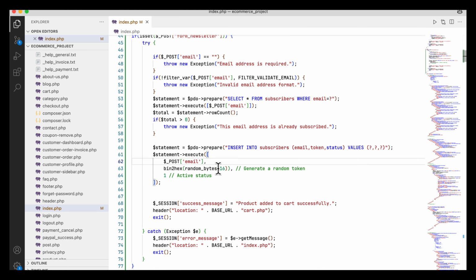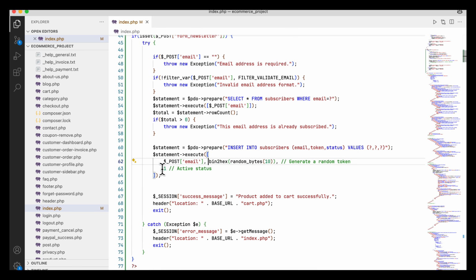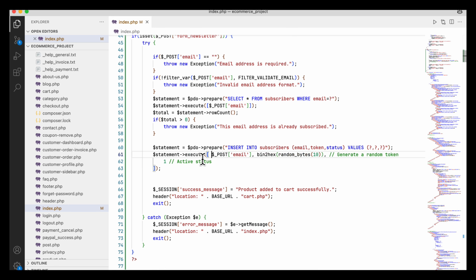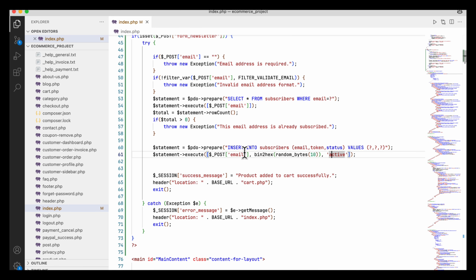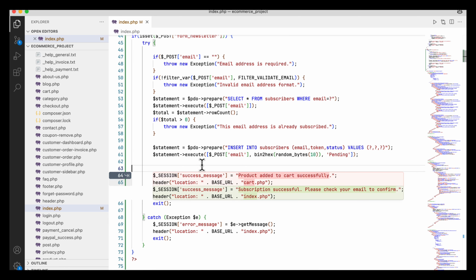For the token, randomly you can take the data. I can use here 10. Here randomly I can get the data like this, so it is okay. And the status here it is not needed. So here I am going to give the status that is active. So a status will be here, actually first time not active, it will be pending. So this is okay, and I hope it will work.